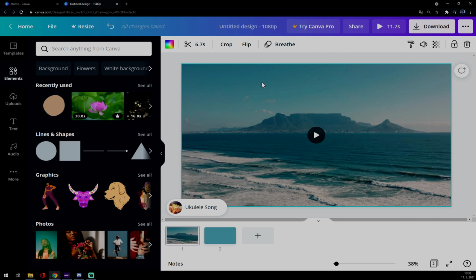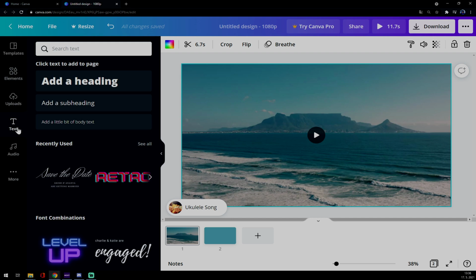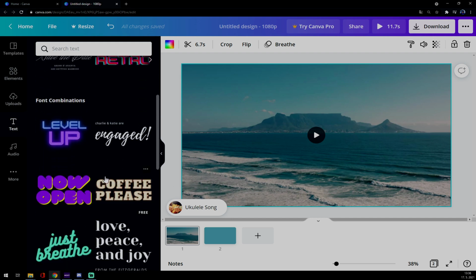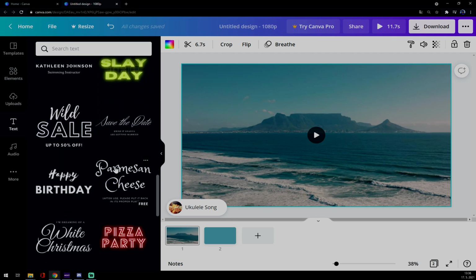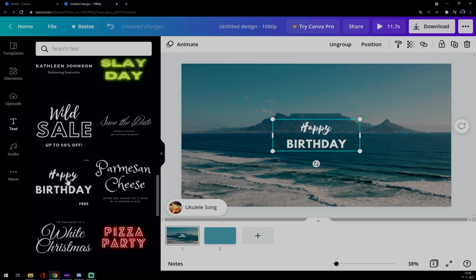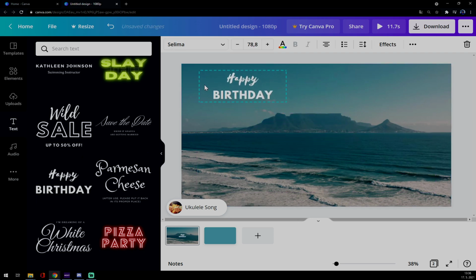And if you want to add text, we really want to go to the left side and go for texts. We press the text and there is already some made up stuff for us. If you want to just continue or tweak it a bit, let's go with happy birthday. And as you can see, it's already popped up.